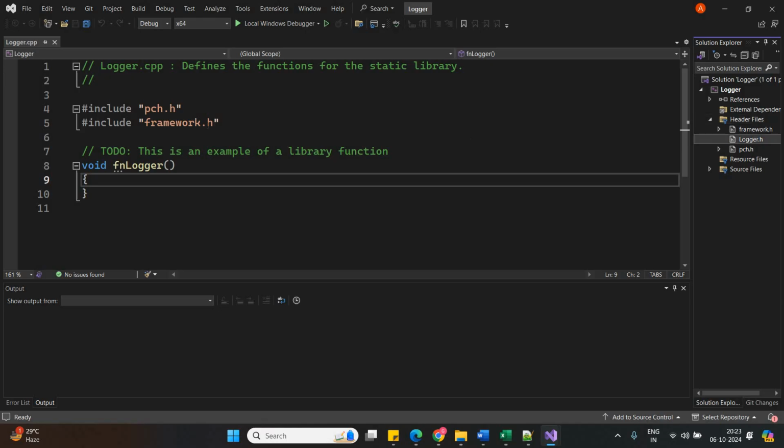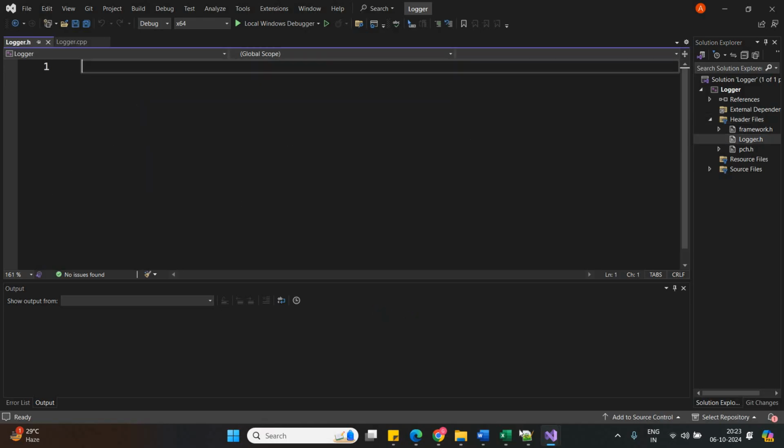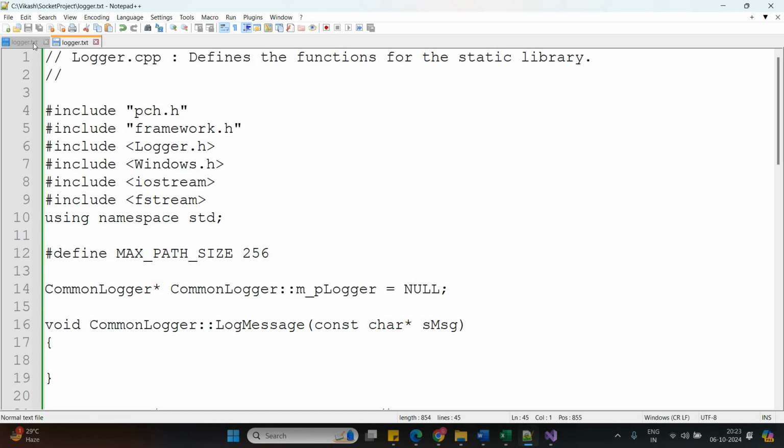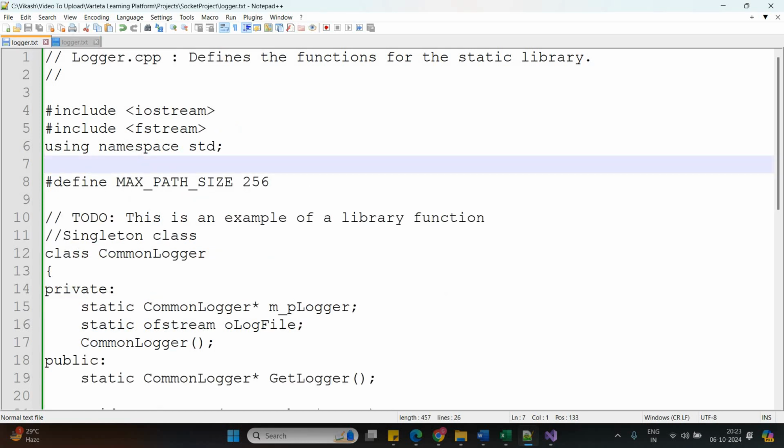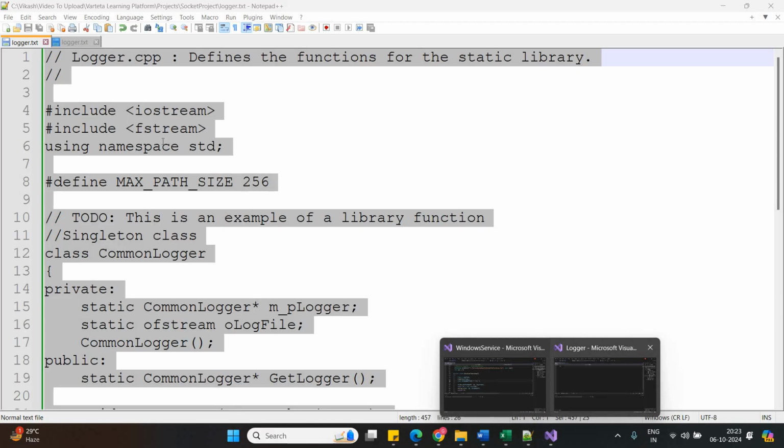So once I have included this logger.h file, I need to add the code here. So the code I have already written, I will explain it to you. So this is the code. I am just copying and pasting it. I will explain it to you.